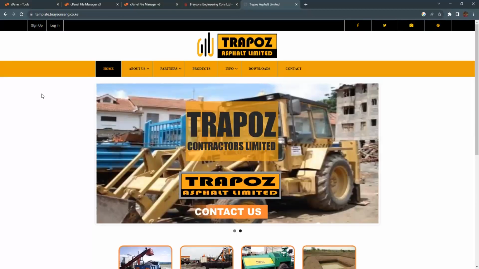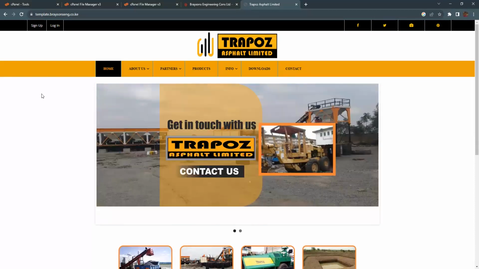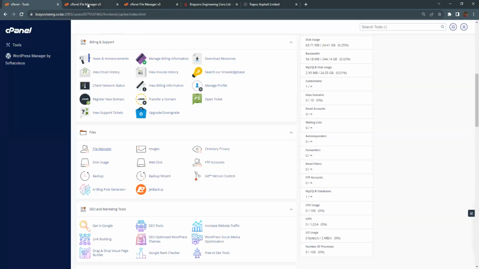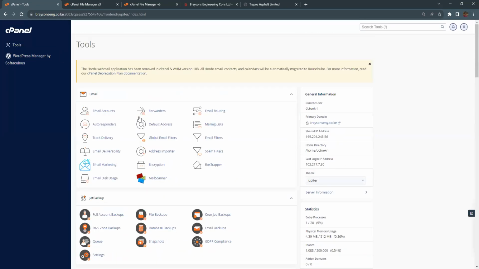So that's how simple it is to create a subdomain. And again, a subdomain is always propagated instantly because it runs on an already existing domain, which is already fully propagated. We can still create a subdomain's email, which can be done under the email section in the main cPanel. Remember, the cPanel still remains to be the one for the original website, which is brasonseng.co.ke.